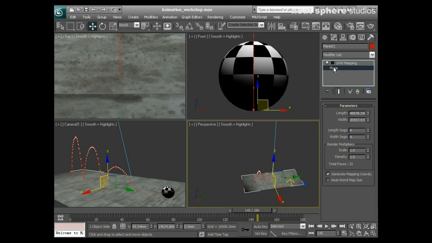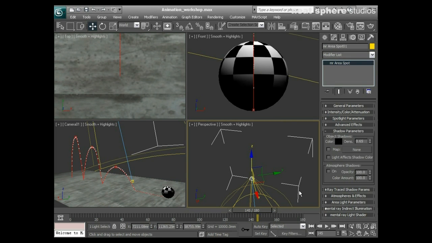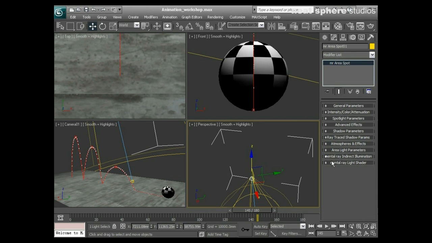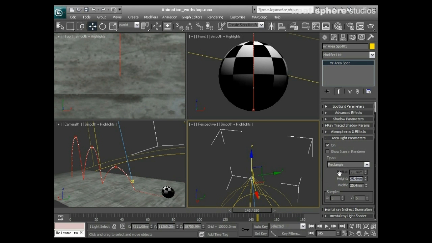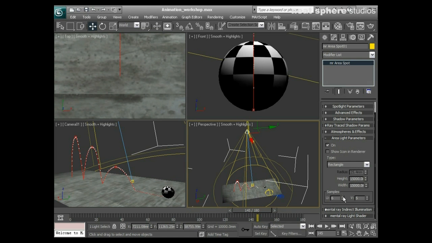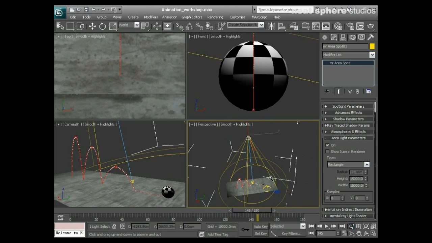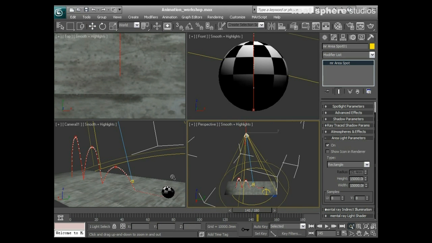And then this physical plane object is a size of about 20,000 by 50,000. So that means if I want soft edge shadows, I'm going to have to go to the area light parameters, and I'll change this to 15,000mm by 15,000mm. So a rather large scene that we've got here. And I'll increase the number of samples. You remember we spoke about the area shadows? Well, mental ray lights have area shadows by default, so we've got those in there now.